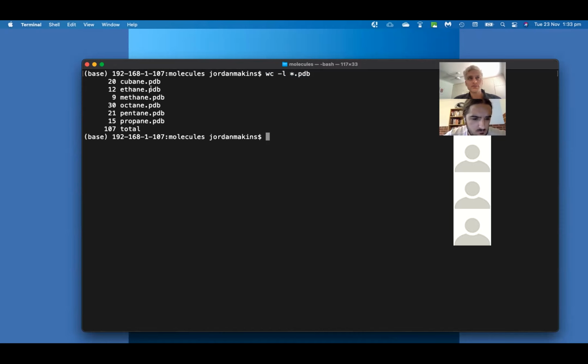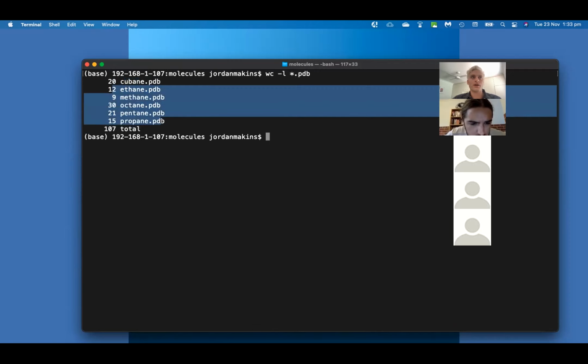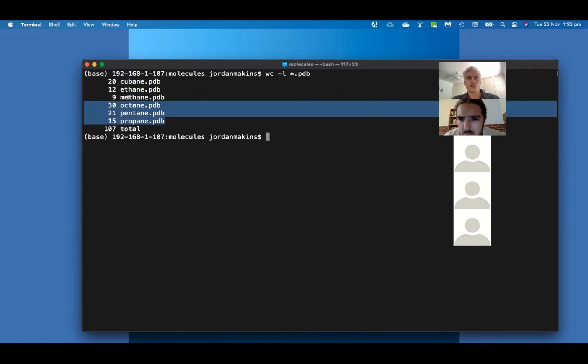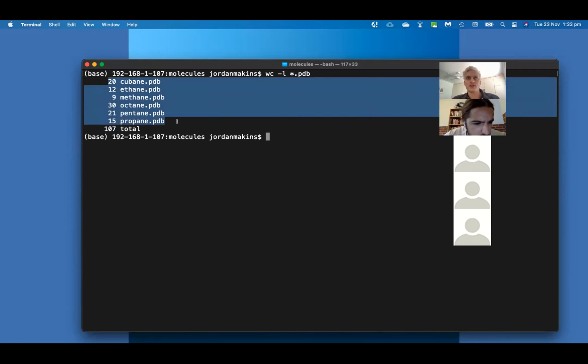So as you can see, we've got cubane.pdb, 20 lines in that one, and so on and so forth. Across these 6 files, we've got 107 lines total. This could be really useful if you've just downloaded a large number of data files and you're trying to find how many rows are present in a data file. It's a really quick way to do it, especially across a population of files.